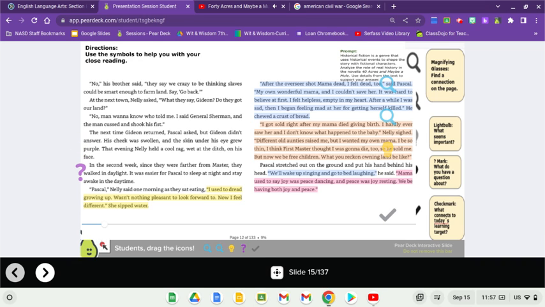In the second week, since they were farther from master, they walked in daylight. It was easier for Pascal to sleep at night and stay awake in the daytime. "Pascal," Nellie said one morning as they sat eating, "I used to dread growing up. Wasn't nothing pleasant to look forward to. Now I feel different," she sipped water. "After the overseer shot Mama dead, I felt dead too," said Pascal. "My own wonderful Mama, and I couldn't save her. It was hard to believe at first. I felt helpless, empty in my heart. After a while, I was sad. Then I began feeling mad at her for getting herself killed."